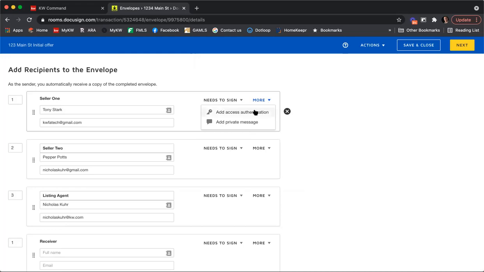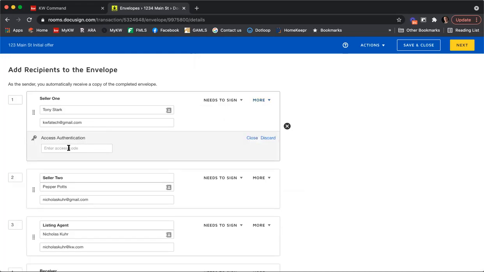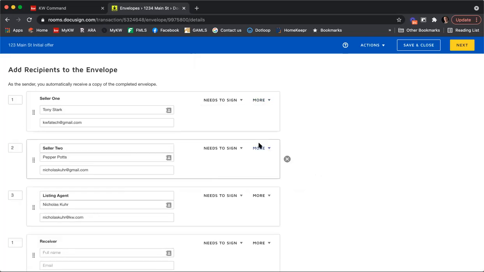So if you want to add an access authentication code, click on that, and then it's going to give you the ability to type in a code. You can type in whatever code you want. So I'm just going to do 1, 2, 3, 4, 5. I would give this code to Tony and say, hey, Tony, before you're able to sign, please be sure to type in the code 1, 2, 3, 4, 5. I don't actually want to use this today, so I'm going to click discard.